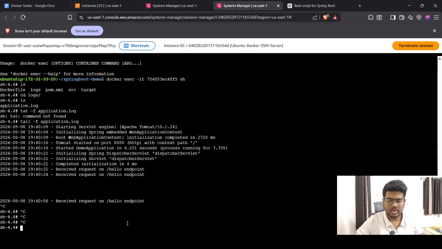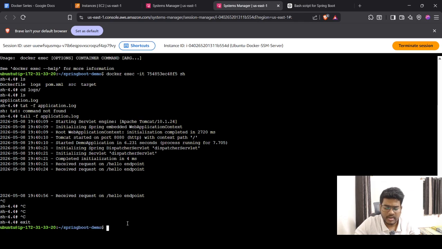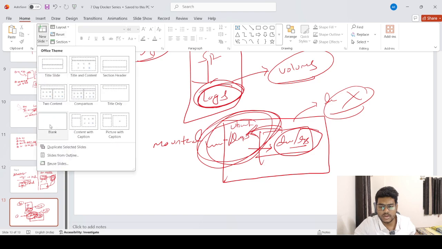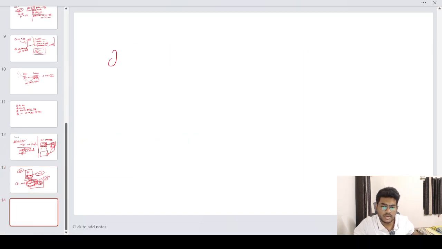Now suppose in some situations I need this particular log. In that case I need to mount it, right? There we have two options. Let me add a new slide. One option is to use the docker run command and other things, then -v. Here you need to give a host path colon your container path.